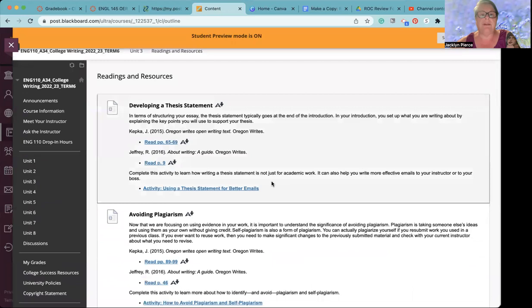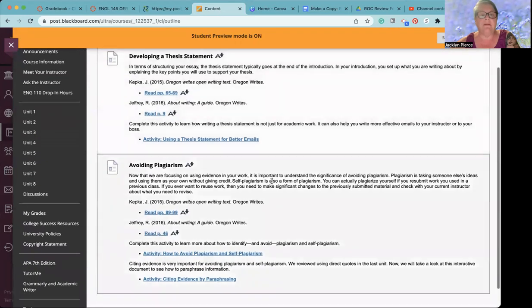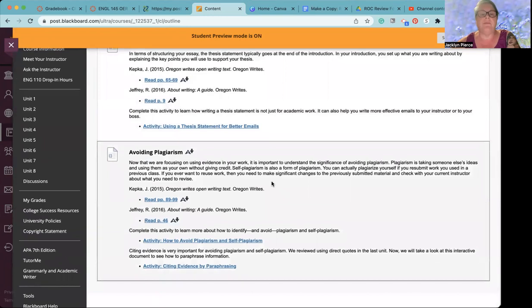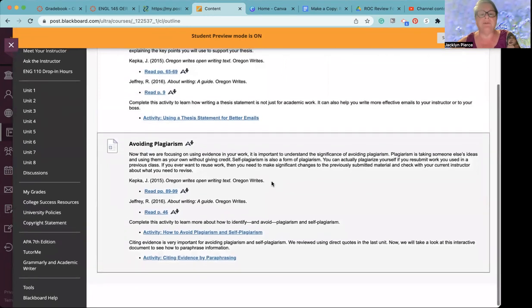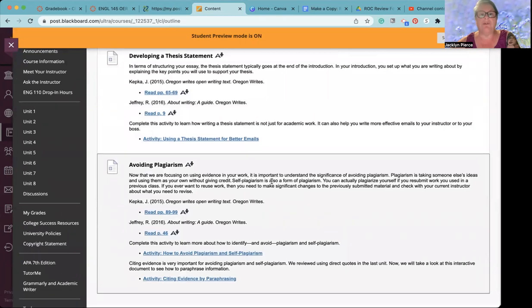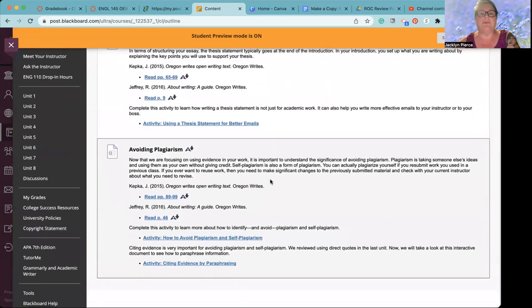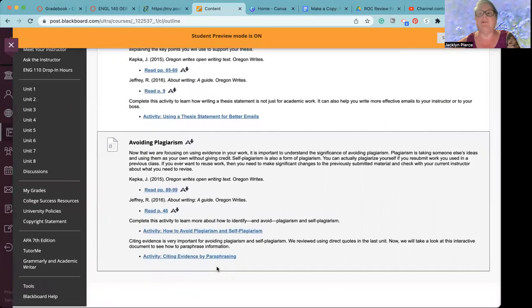In the meantime, take a look at the overview here for yourself, and then you'll dig into the readings and resources. There are some readings on thesis statements. There's some additional readings on plagiarism. And in both cases, you do have activities to complete. So there's 3 activities. 1 is on thesis statements, and then 2 are more in the plagiarism vein. 1 specifically on plagiarism, but the other on citing evidence using paraphrasing, because we have quoted something and cited it, but we have not cited things that we have put into our own words. Those things have to be cited as well. So you'll learn about that this week.